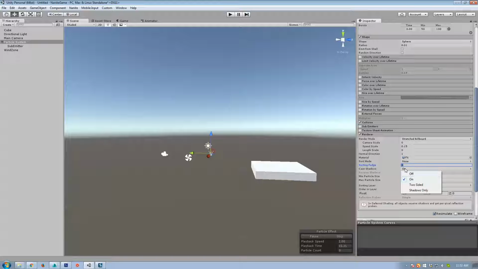You turn it off if you're having optimization problems. If your game's running slow, it's trying to cast shadows of all your particles. Again, if you're spawning 100, it's a lot of shadows. So unless I really need this on, I usually turn it off.